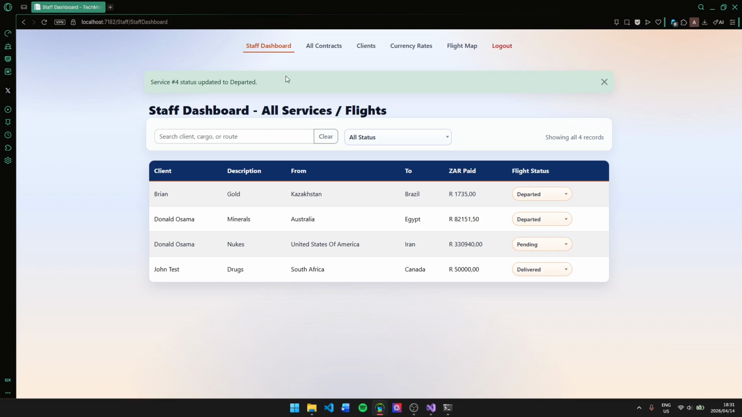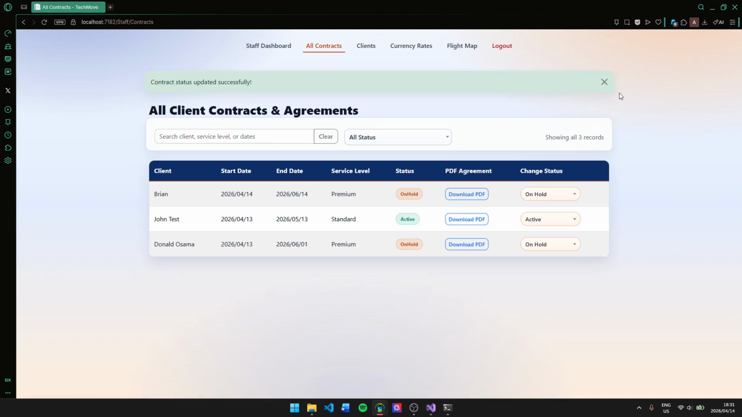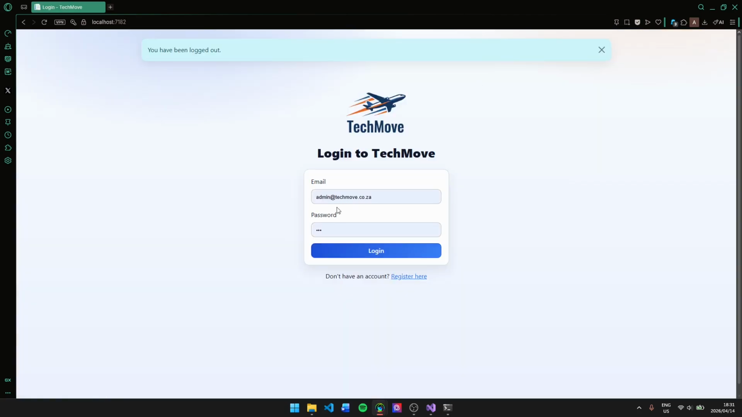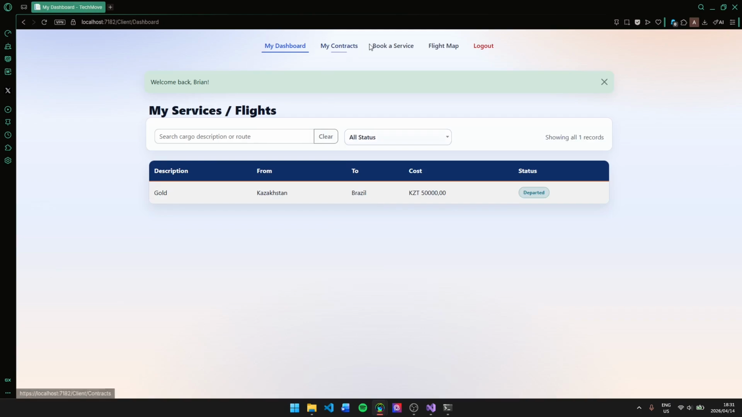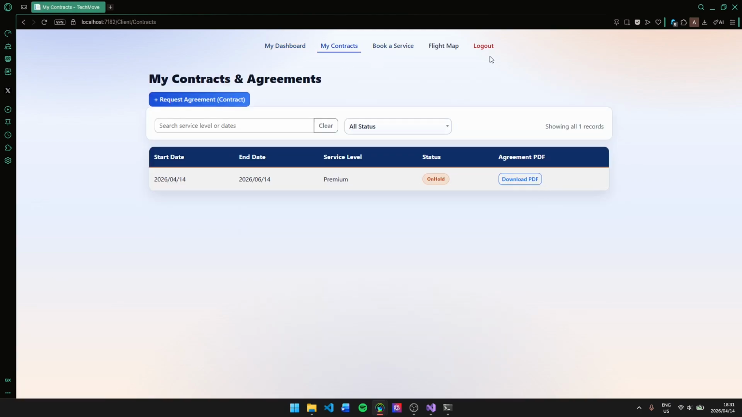Other than that, there is one nice feature that I've added to this program. Aside from the subtle UI differences between client and staff, which just show the role difference, we'll also quickly display again that if we put Brian's contract on hold, he will not be able to book another service because his contract is on hold, as you can see.